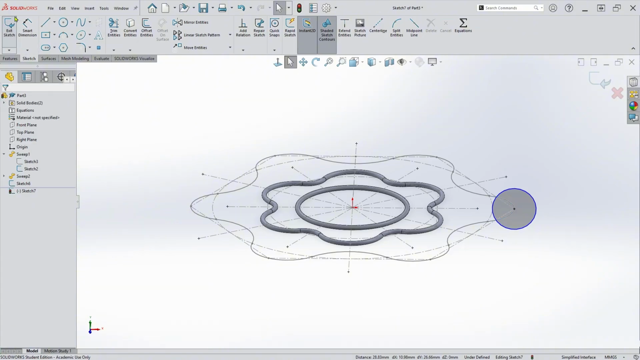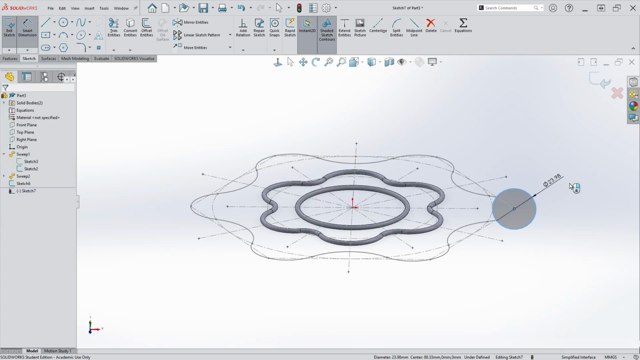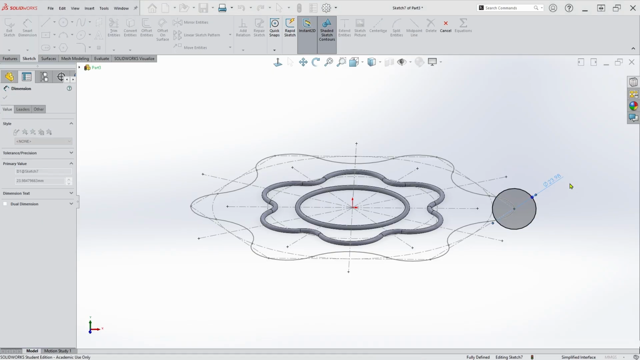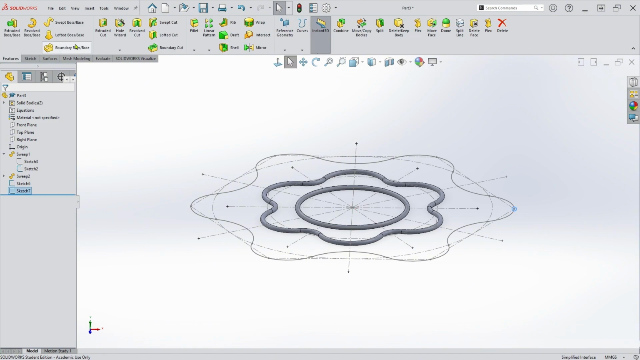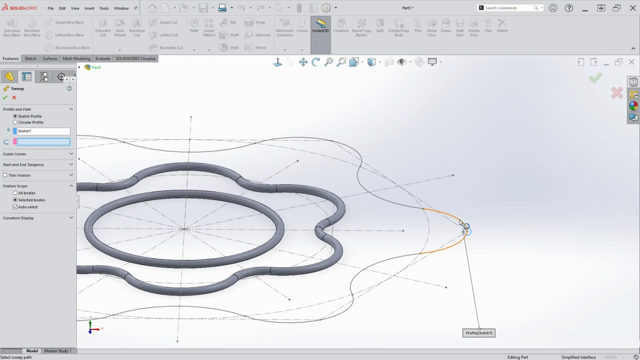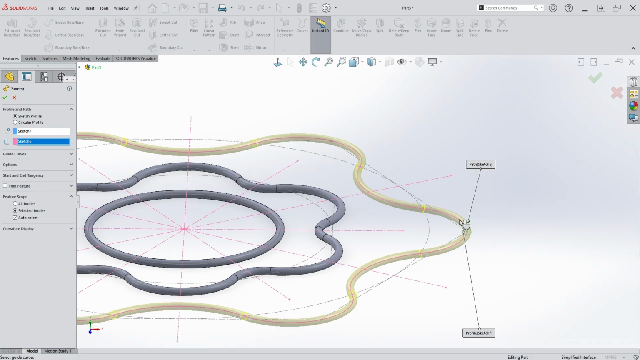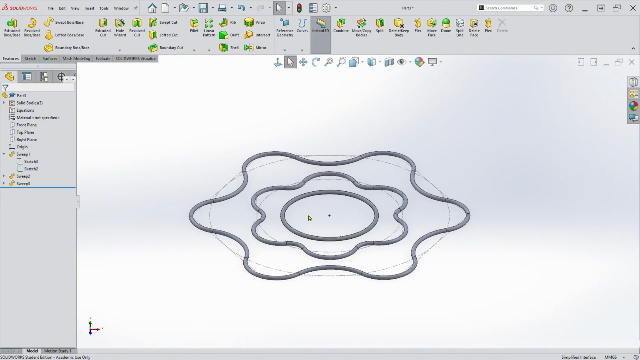Okay. Now go to smart dimension. And once again, this is a very repetitive exercise. 2.5. All right. Close the sketch. Now we go back to swept boss. The sketch is already highlighted. You can see right here, it's already in blue. So now we just go to the path that we want to choose, which is this. And there you have it. Right click. Okay.